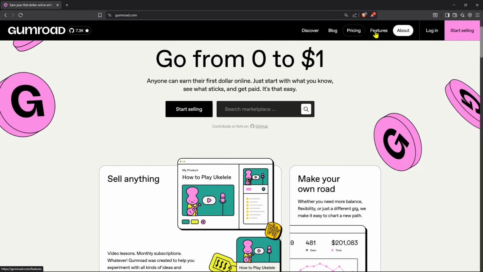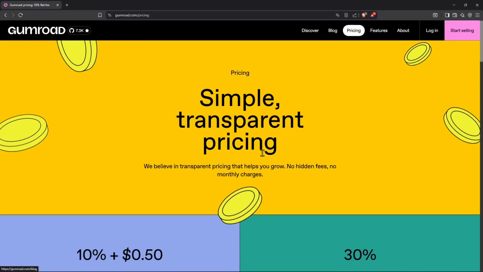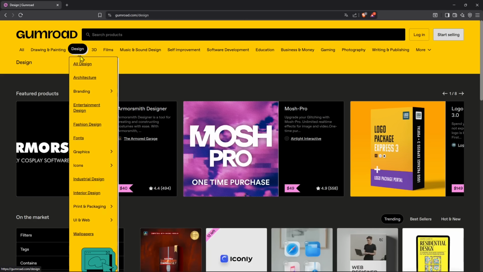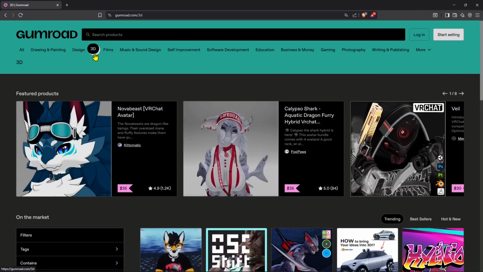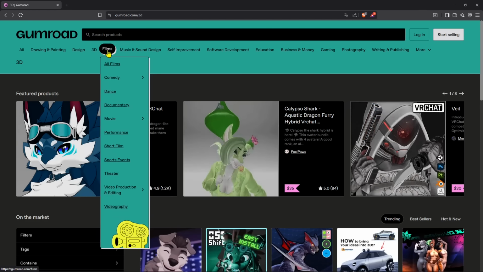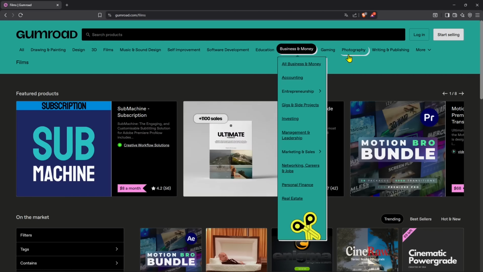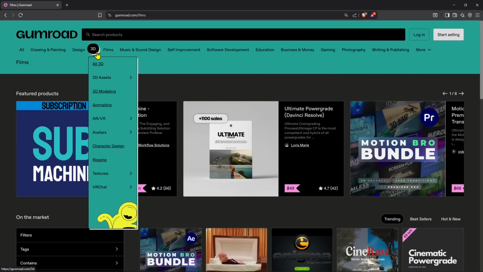So what we're going to do here is just a quick example of how you can search, find and download free stuff from Gumroad, and we're going to download a 3D model specifically. So you go to the Discover section, and here you have the design section where you can find a lot of types of design like architecture and branding, fashion design, print and packaging, and much more. In our case, we're going to go to 3D, and you'll find characters and other stuff concerning 3D software. And we're going to use Blender because it's free and open source. You can download it right away and use it to complete this example.